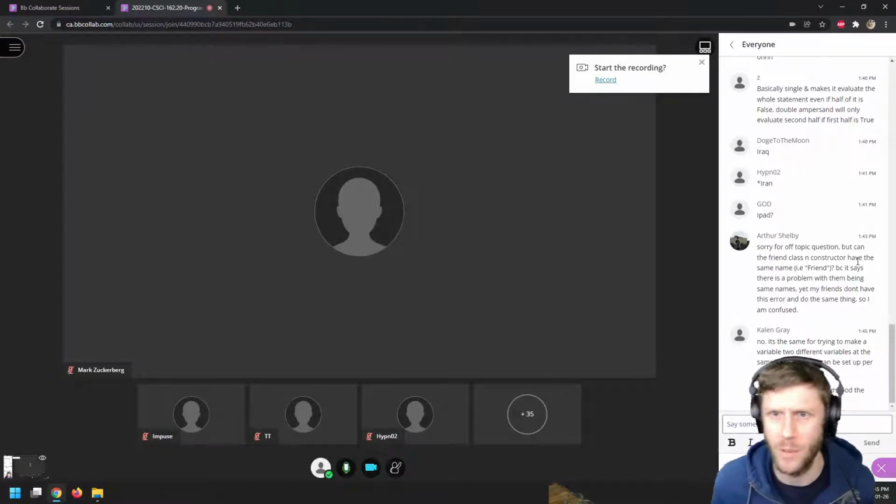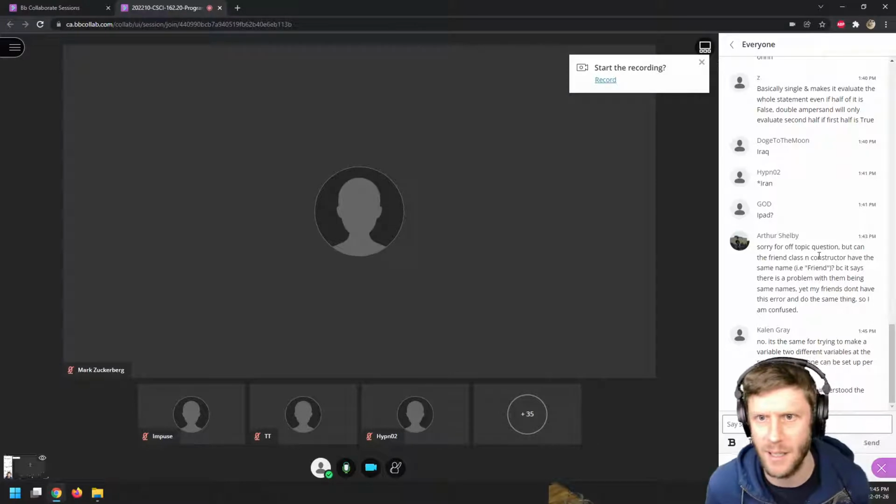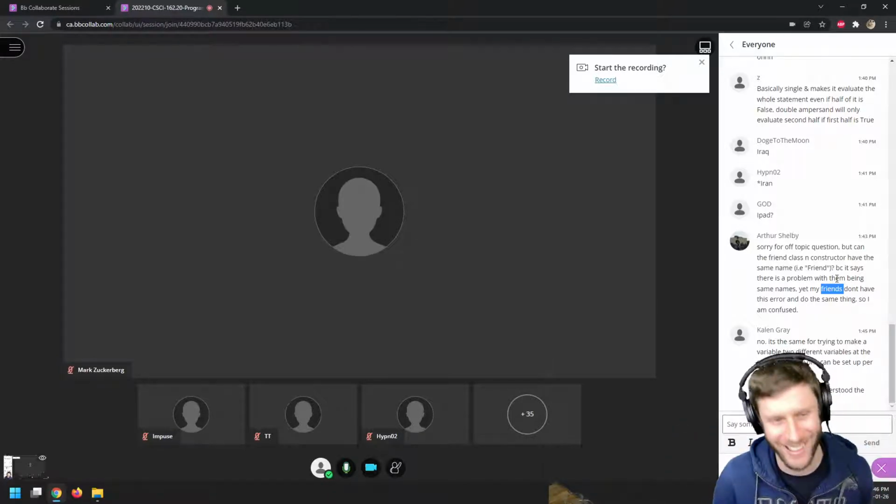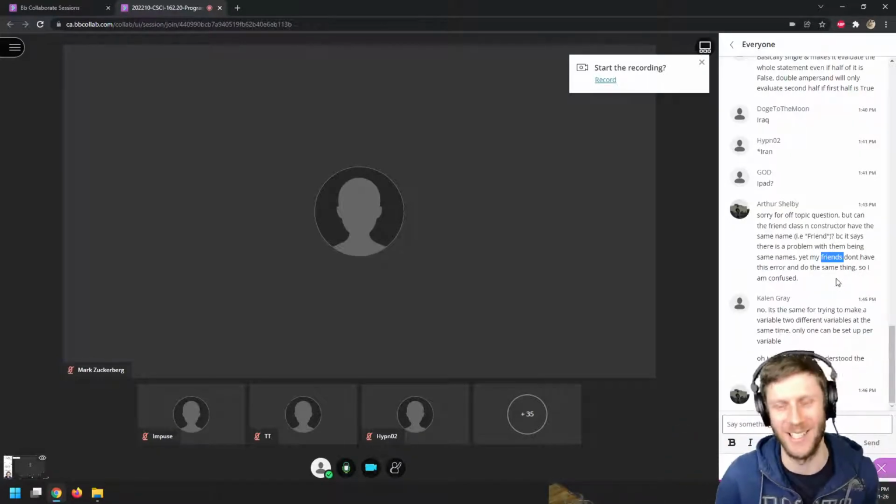Sorry for off topic, but can the friend class and constructor have the same name? Because it says there's a problem with them being the same names, yet my friends don't have this error and do the same thing. So I'm confused. Yeah, so when you say friends, do you mean peers in the class or friend objects? That's confusing. Peers, yeah, that's funny.